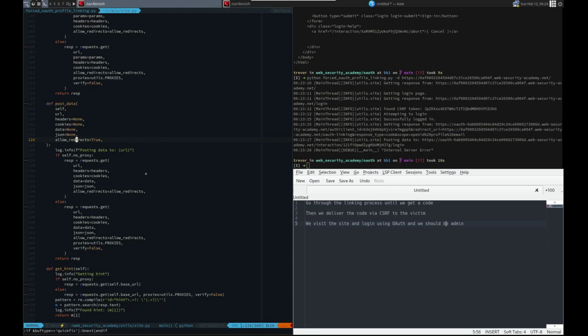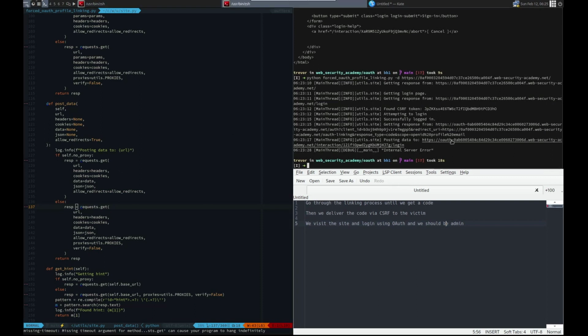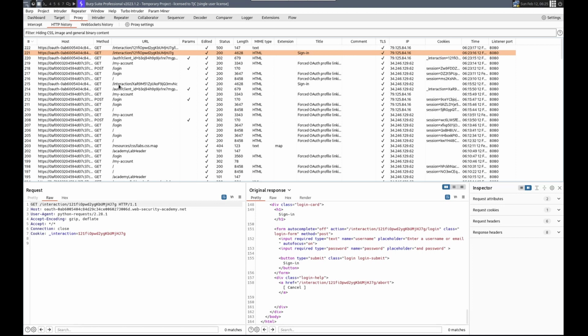Post data. Self. Posting data to here. Why don't I see that in the proxy? Headers can allow redirects. True. We should see proxies equals utils proxy verify. I don't understand why we don't see that. Should be a post right here.